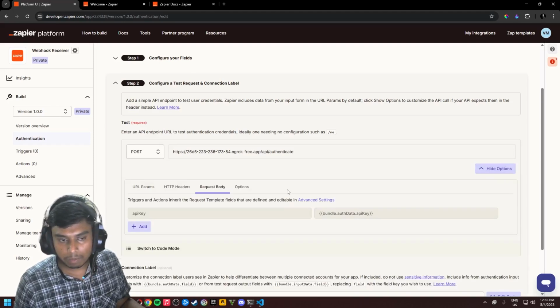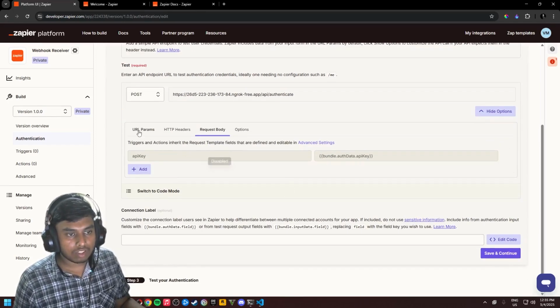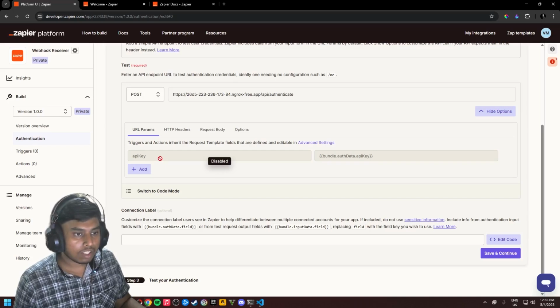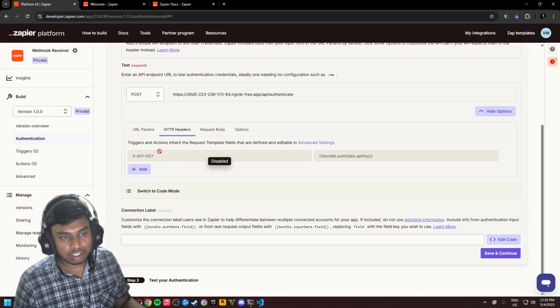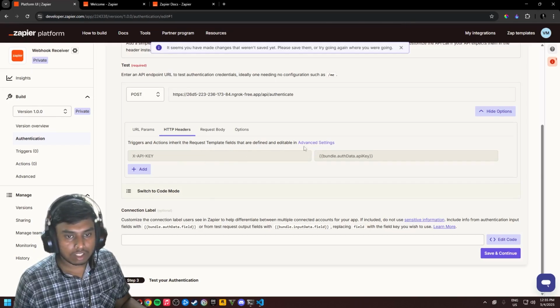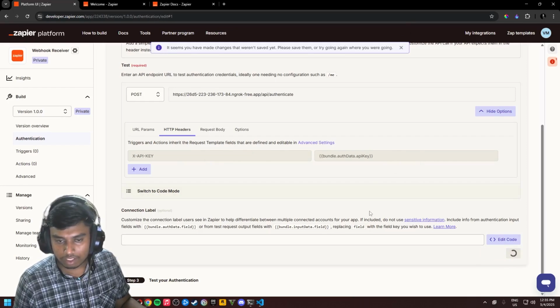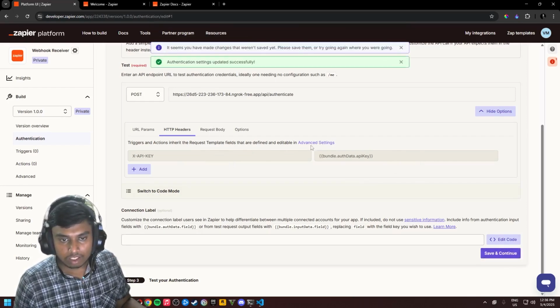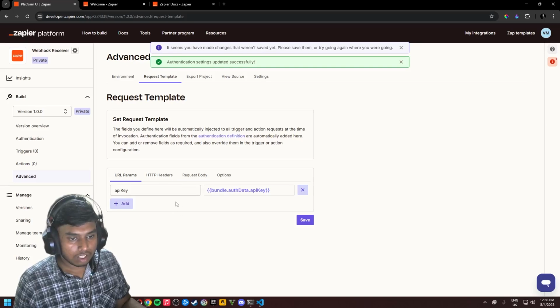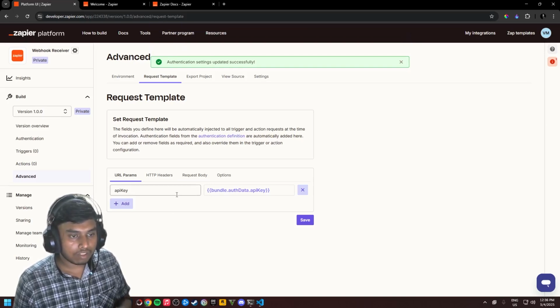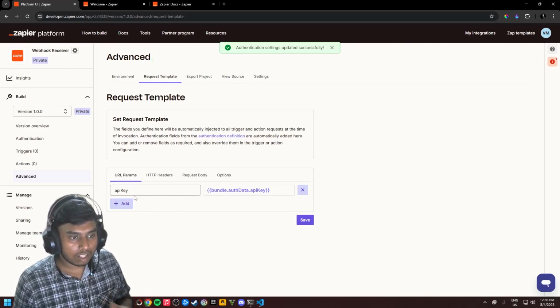Now let's see the options here. You can see the request body, URL params, HTTP headers. According to your need, you have to set it up here. If you are receiving the API key in params, then you have to put it here. If you are sending the API key in a header, this is according to your need. Advanced settings, you can move towards advanced settings and see. Let's save it first, and then advanced settings, you can set the advanced settings by default. This will be common for all authentication kinds.